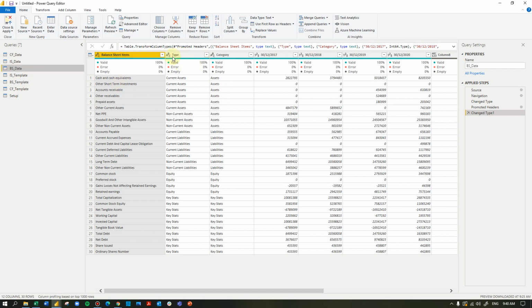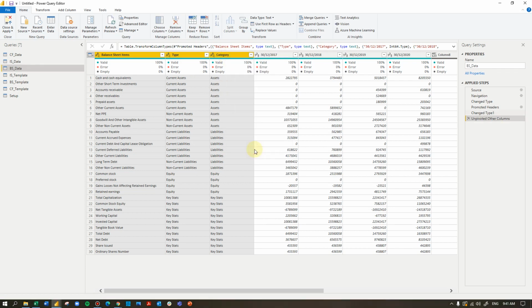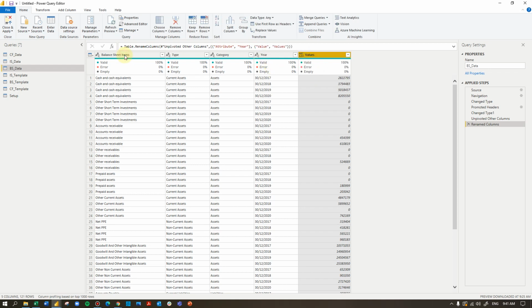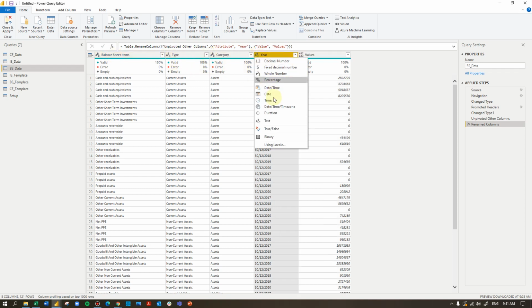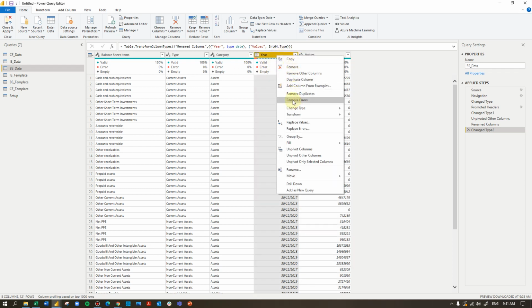Okay, so again, holding Control, we want to select those three columns. What we need to do is right click, unpivot other columns. Change that to year. Change that to values. And check that your data column formats are right. So that's text, that's fine, that's text, that's fine, that's text. We want to change year to date, and we want to change values to whole number. Okay, and you'll see again there's an error. We just fix the error. We right click, remove errors.